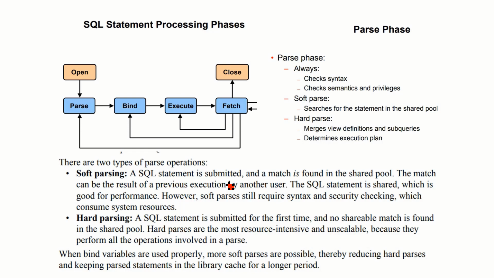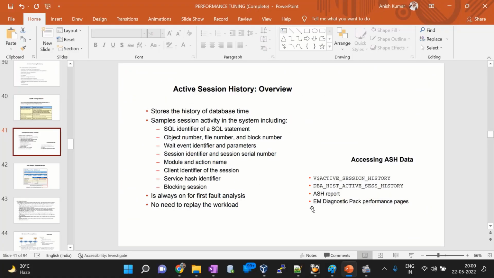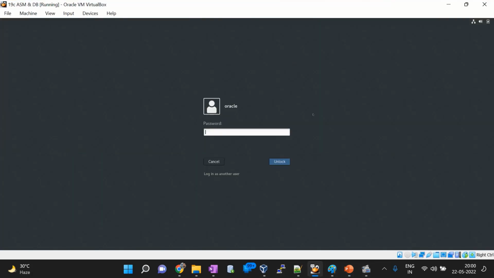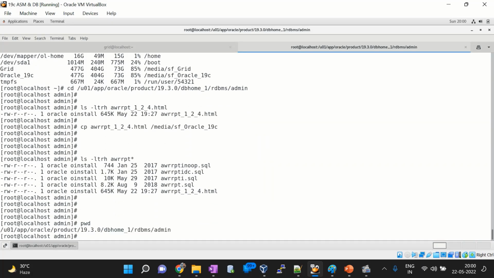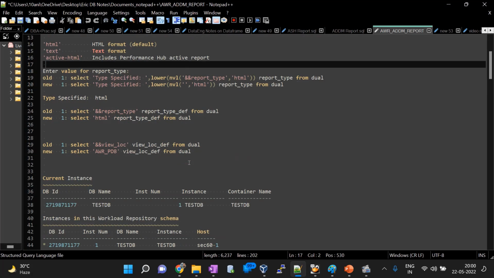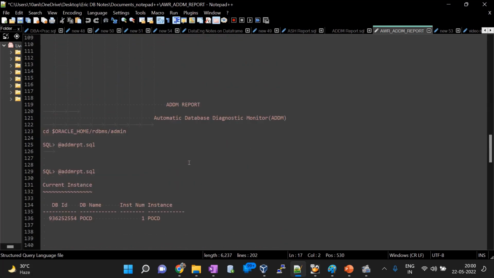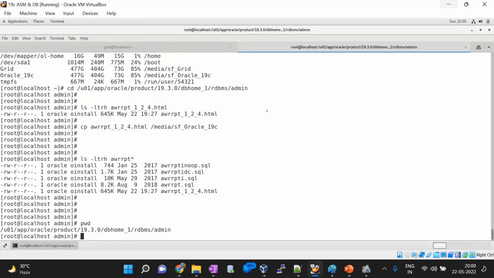Okay, so this is all about the ASH report and ADDM report. Let me show you how to generate the ADDM and ASH reports. I have it on my machine. Last time we already discussed generating the AWR report. Now I'm at the same location, in this RDBMS admin, and I want to generate the ADDM report or ASH report. So let's generate the ADDM report. It is a script named addmrpt.sql. Sitting on this location, you can generate it.